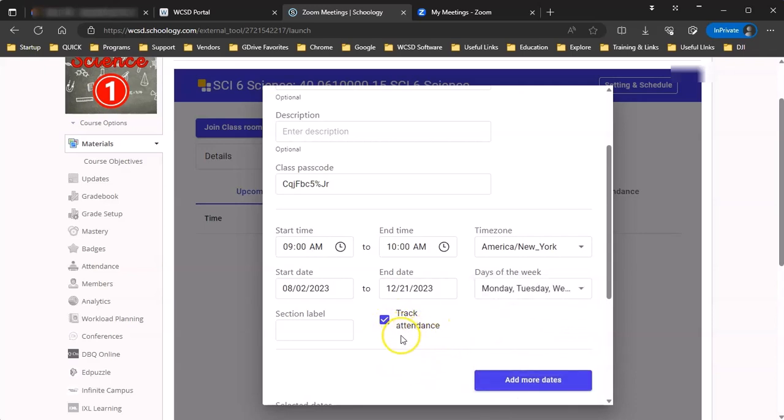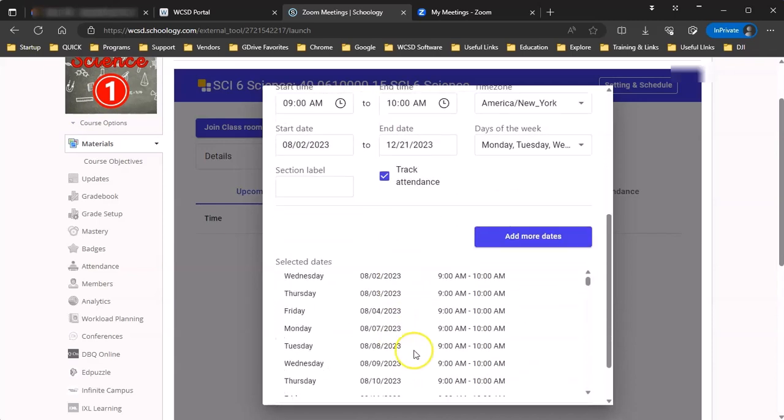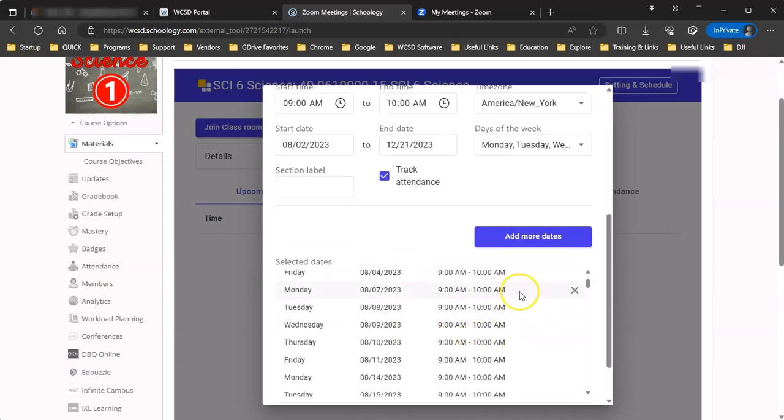Definitely want it to track attendance, so you go ahead and leave that. And then you can come down here and see all the dates. So at this point, if you wanted to, you could go in and delete the dates. Let me pause and grab a calendar of holidays, and then I'll come back and delete some of these.